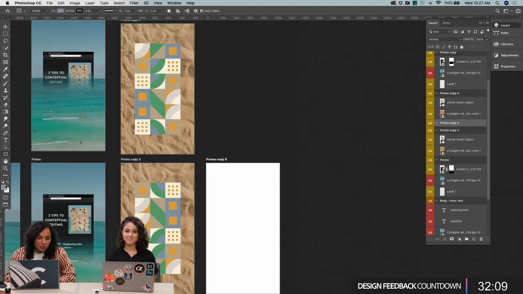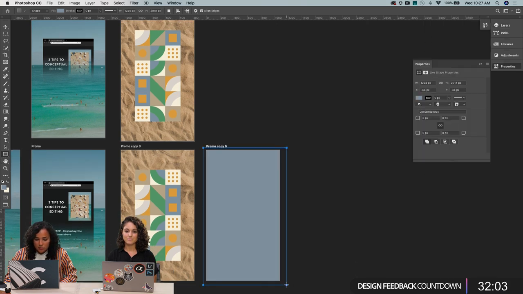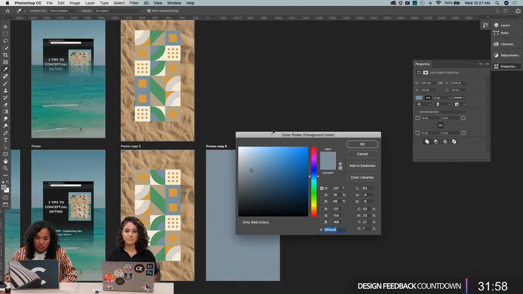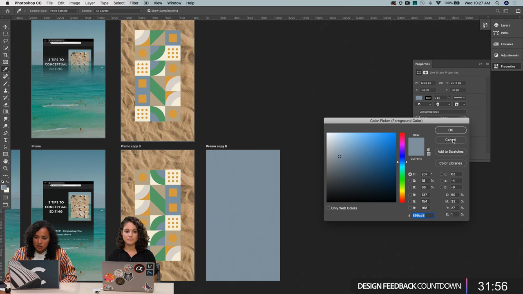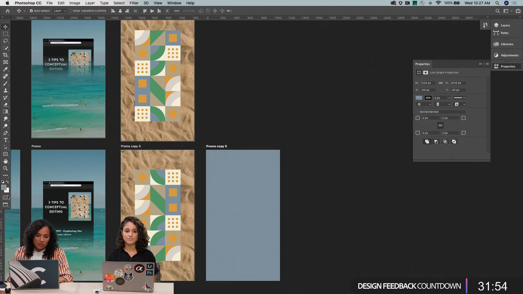Okay, so here we can put a background with the rectangle tool. I'll create this shape. And because I have this color already selected in the foreground, it automatically makes it that color. But if you didn't want that color and you wanted the background color, Command-Delete selects the one that didn't sit in the back. So this is a good way to toggle between each one.